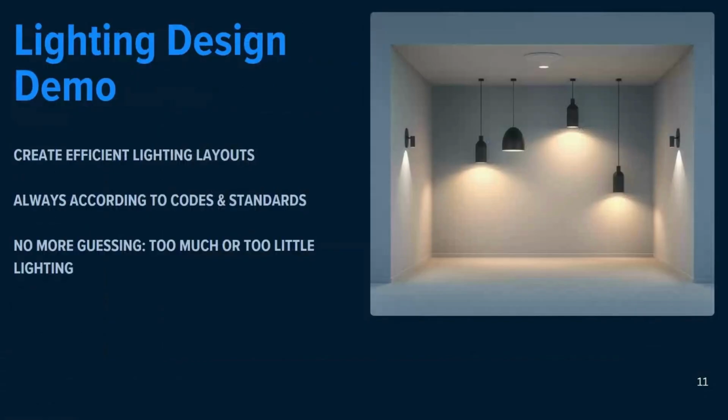And so as you can see in the demo, it creates efficient lighting layouts, always according to codes and standards. No more guessing. Do I have too much on the space, or do I have too few lighting points in the space? That's gone. The Cintojon MP Design Toolkit guides you to designing an efficient lighting system. So when you do your lighting, you are doing it efficiently according to relevant codes and standards.